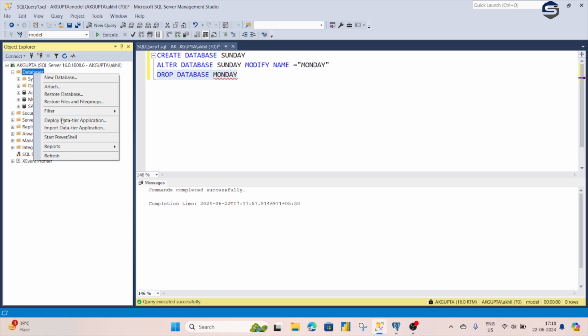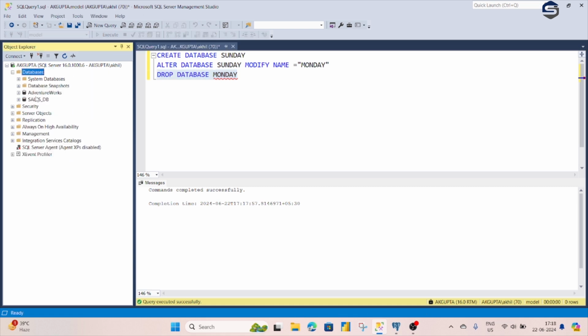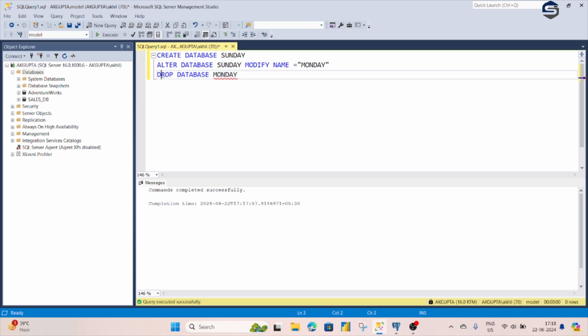Now just right click and refresh. You have no Sunday or no Monday, because you have created, you have altered, and lastly you have deleted permanently. In the same manner, we are going to create a table.